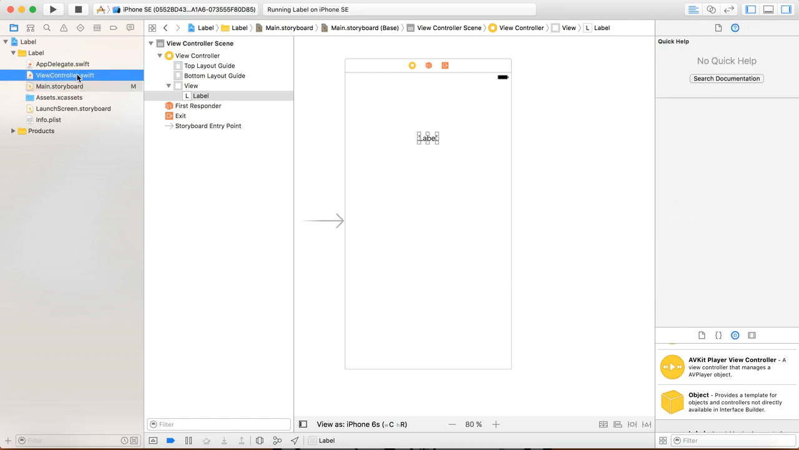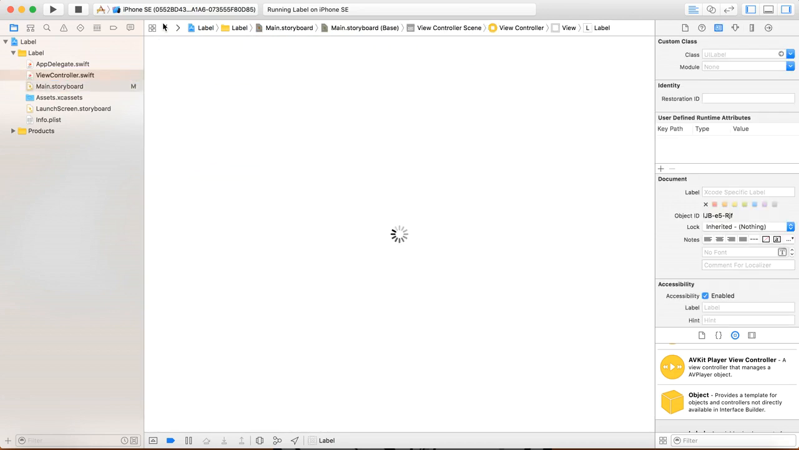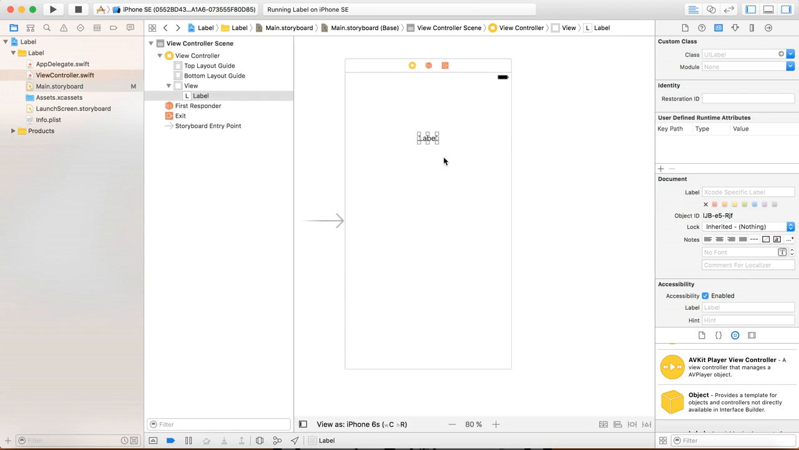For example, if you go to your view controller, this is of type UI view controller. So the class that you create for the label should be of type UI label.